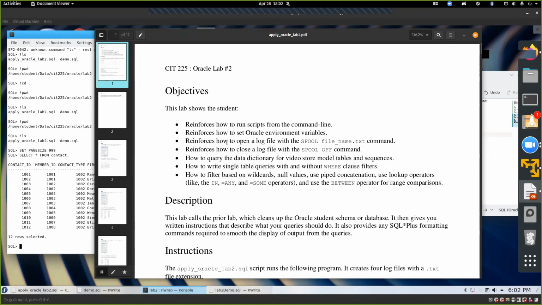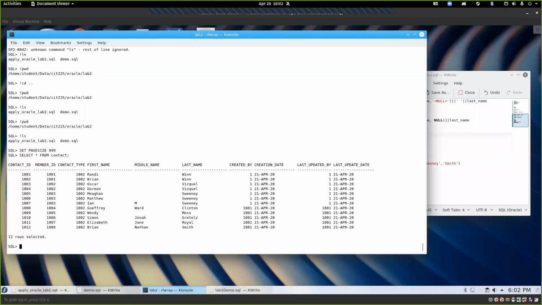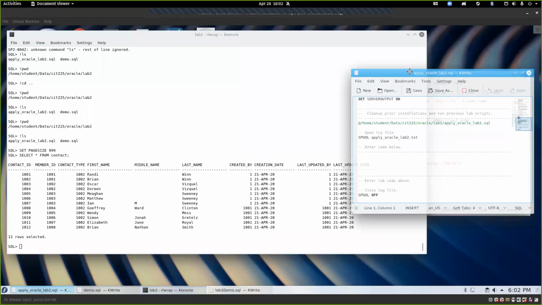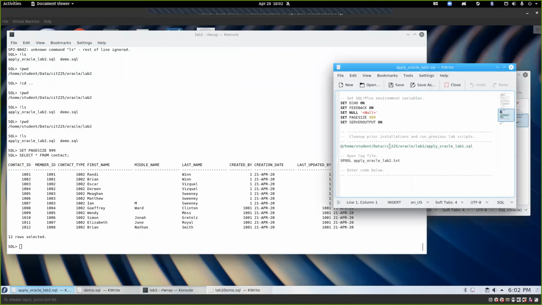And the spool command. I know there was some confusion about this from lab 1, which I was expecting. You guys are all new. But you can specify your own log file. If I wanted to, let's open up lab 2 here real quick. By default, your lab 2 should look like this. It's going to run apply Oracle lab 1 for you by default, and in fact, it sets all this for you by default.